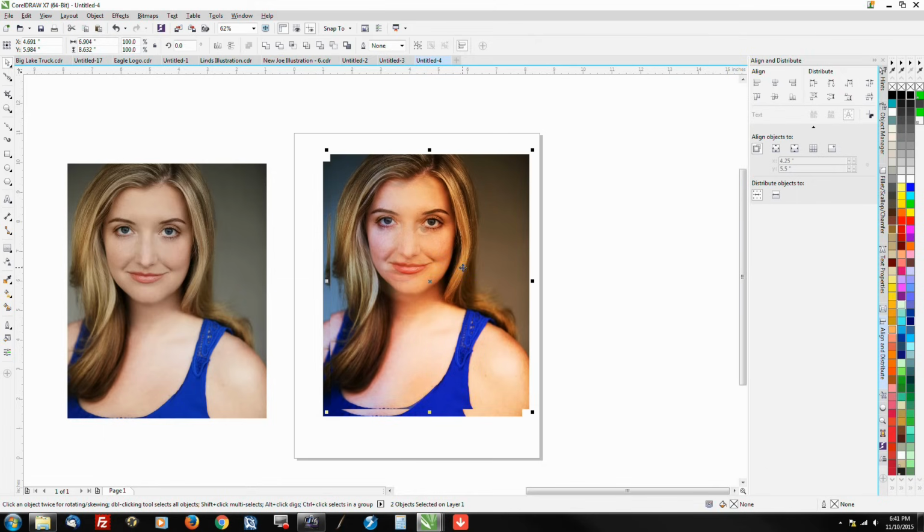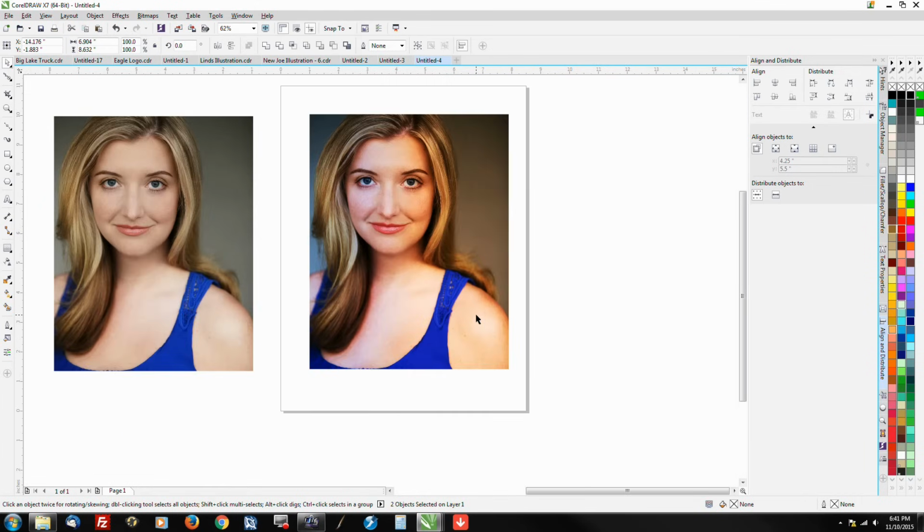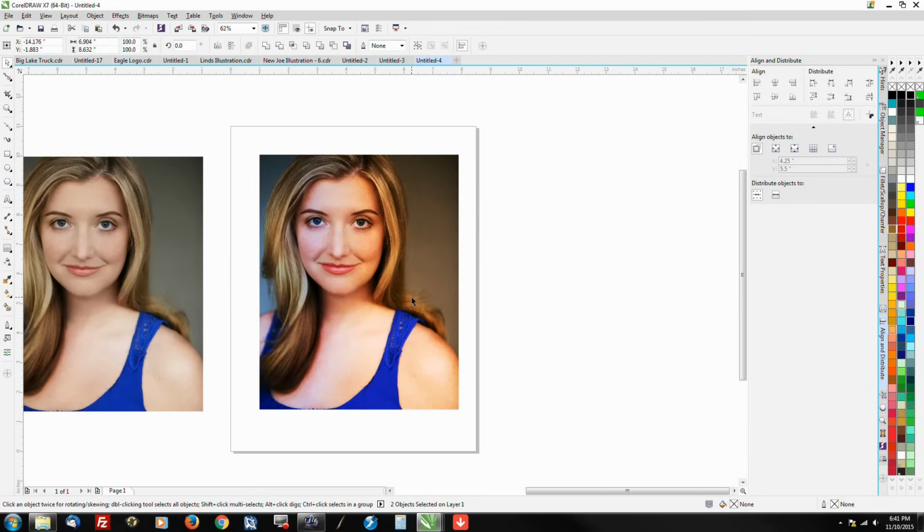If you wanted to, you could duplicate it and put this off to the side just in case you want to come back to it. If you mess up, you can always hit undo, but sometimes it's faster if you can go all the way back to that thing that you duplicated there.